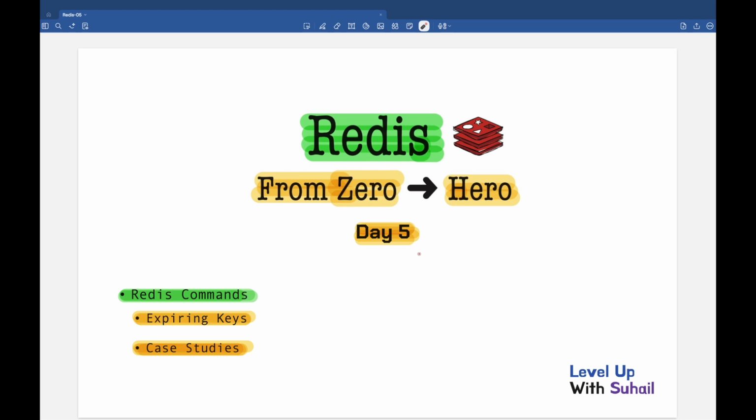So this is day 5 of the Redis Zero to Hero series. Till now we have practiced basic commands and got some hands-on using Redis CLI as well as a Java application. So in this video we will be going deeper and learning more Redis commands and data structures using Redis CLI as well as a Java app, both hand in hand.